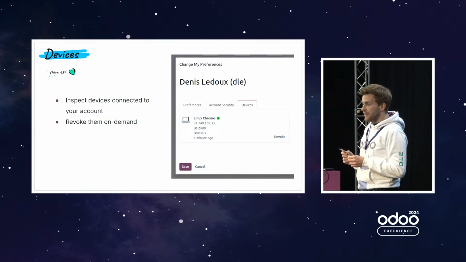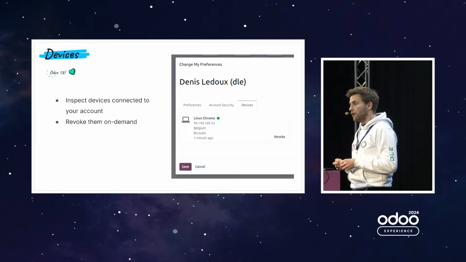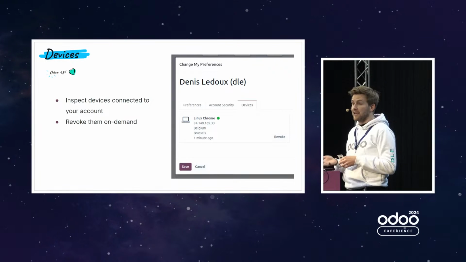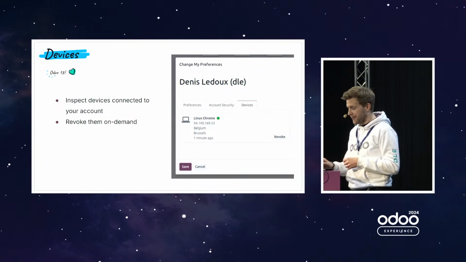This has been there on Google and, I don't know, GitHub for a while, but for instance on Discord it has been added this year only, and so we have it also this year in Odoo 18.